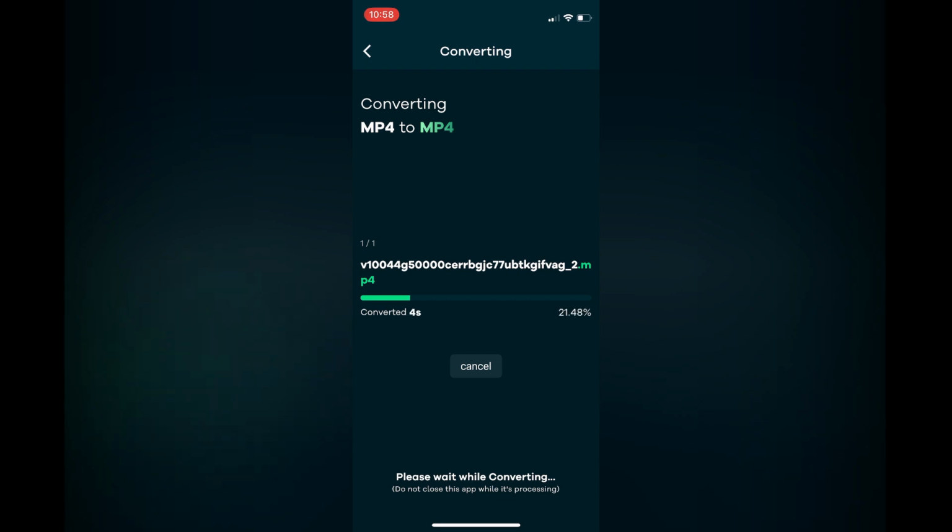Once it has been converted, all you'll have to do is simply tap on Save to Photos, as you can see right there. And that's it. For example, if I were to tap on Open, you can see a preview of it right here.